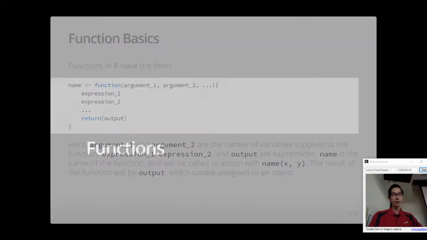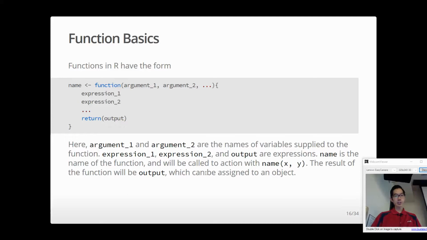Okay, let's talk about functions here. Functions in R have this form. Here we would be creating a function called name, defined as a function with arguments 1, 2, whatever. Inside the function, we write expressions for it to do, and then we have it return some kind of output. So the function always returns a value. And we supply it these arguments when you call the function.